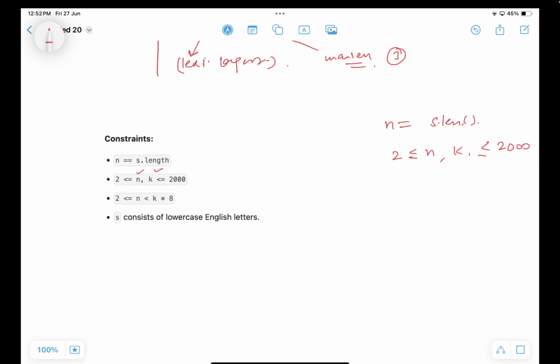Okay, that's fine. But what is this third condition? N is less than k into 8. Greater than or equal to 2 is already given in the above condition, but this is something new. And apart from that, S is going to contain lowercase English letters, and lowercase English letters, as we already know, go from a to z. Only 26 in number.